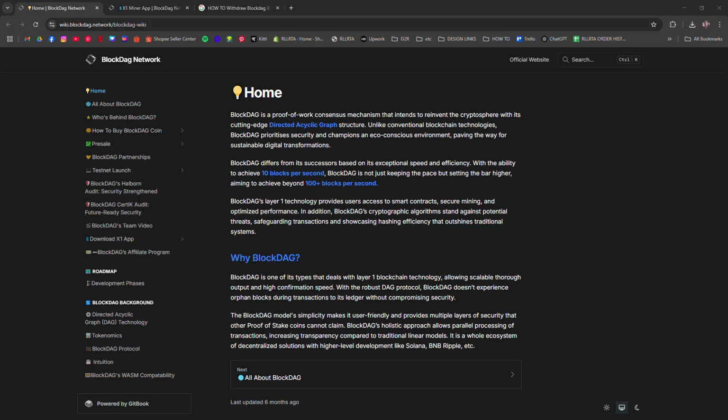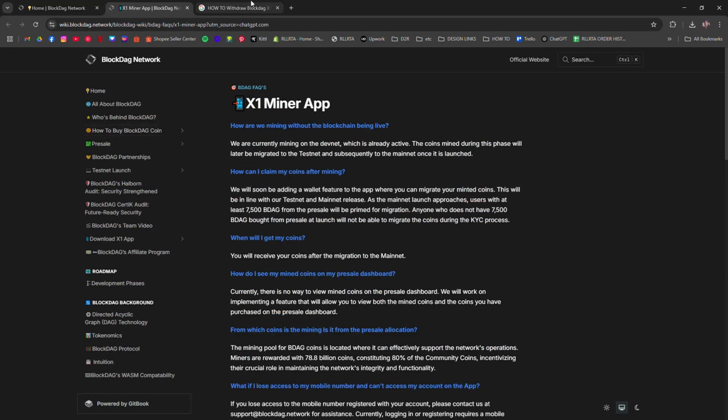How to withdraw BlockDAG X1. I'm going to tell you how to withdraw your BDAG coins for the BlockDAG X1 app. As of now, withdrawals aren't available because the app is not operating on the DevNet.